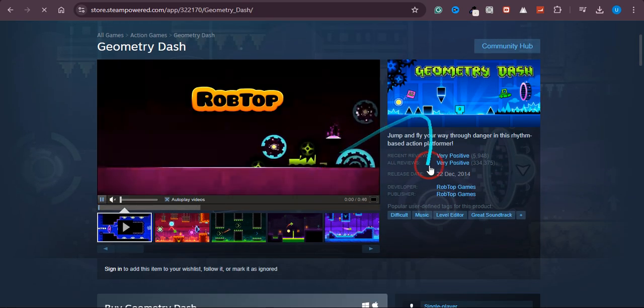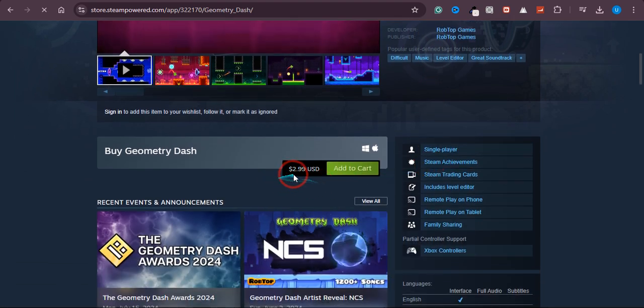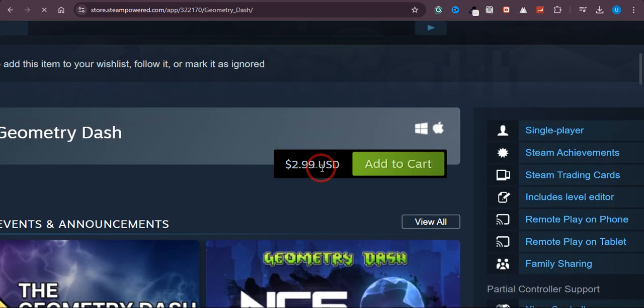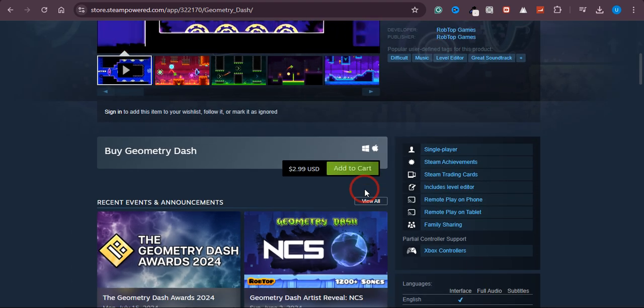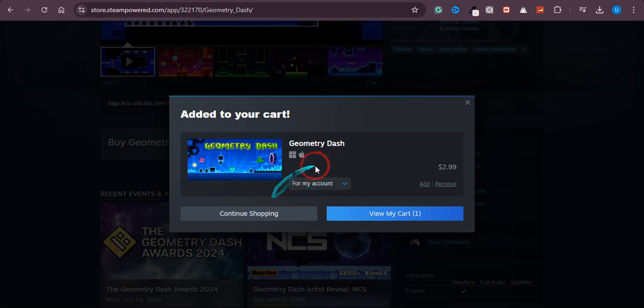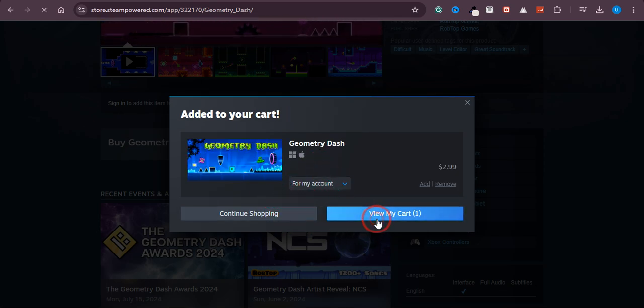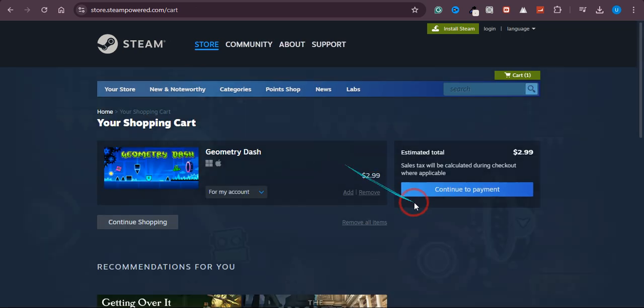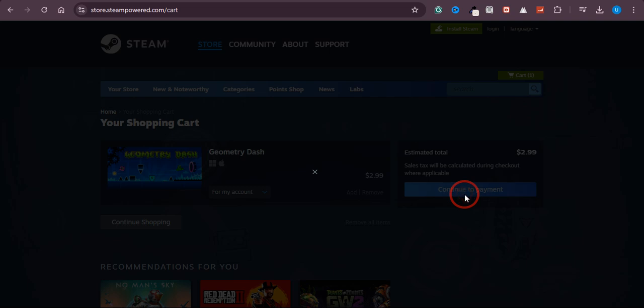And if you just scroll down, you will see the pricing is $2.99. And if you want to download it without an emulator, you just need to click on add to cart. And once you click on add to cart, it will ask you to view my cart, and over here you just need to click on continue to payment.